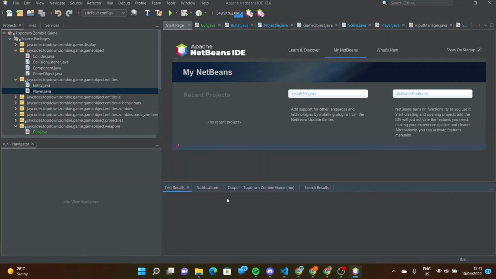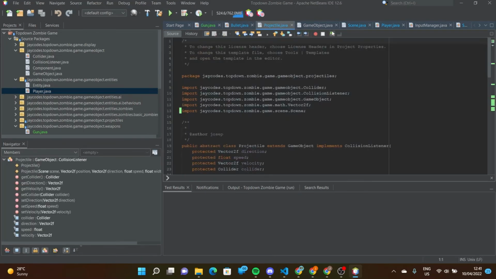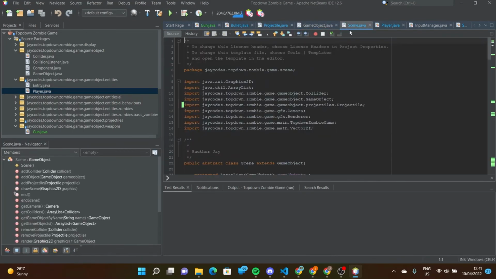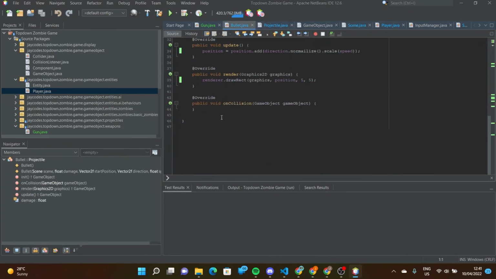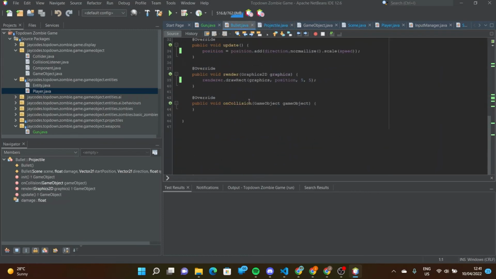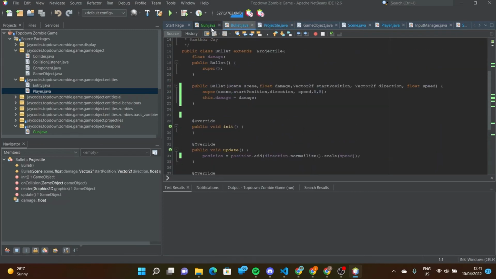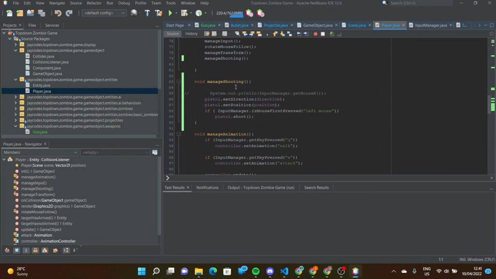And okay, I managed to fix the error. It wasn't a small error. NetBeans has a problem with its cache, so I had to clear the cache. Anyways, let's go back to the tutorial. So where were we? Bullet. No, we're in the player. So yeah, we were testing this out. So we want to run this.